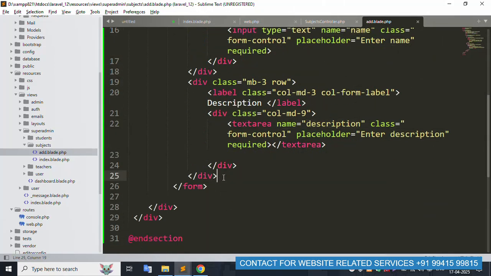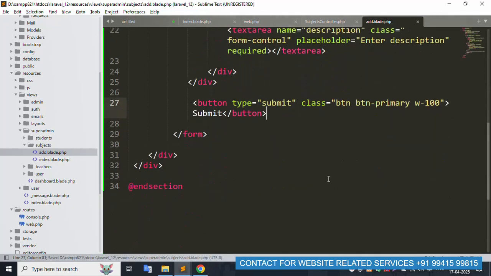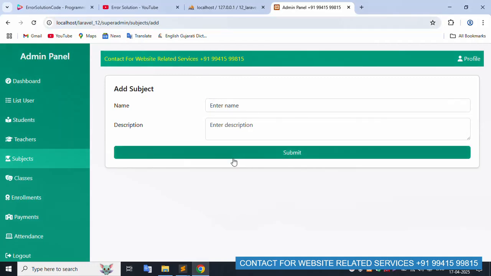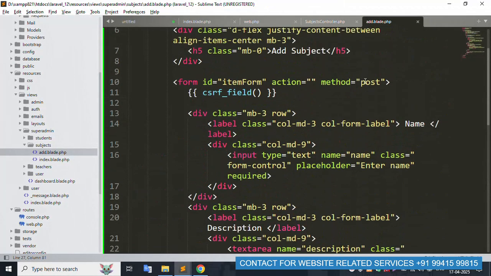Let's implement a new button, the submit button. This is the submit button, a create button. Please write down this submit button. All good. Let's refresh this page. The submit button is working fine. And this method is available. The form method is a POST method.